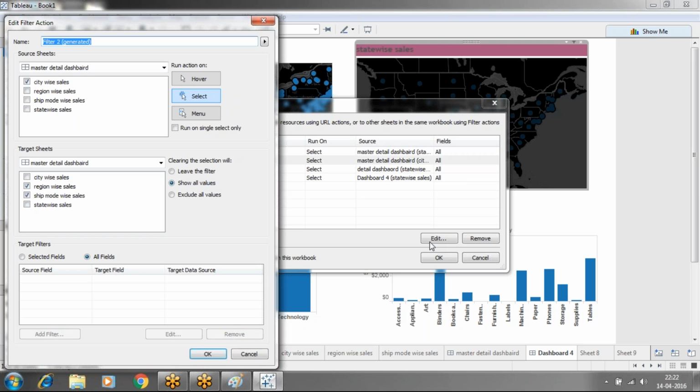Yes. At that time, there was already one action working. So at the same time, another action will be working? No, it will not work at the same time. Only one action will work at a time. For another region-wise sales you can apply another action, but for the same city-wise sales you cannot apply another action.